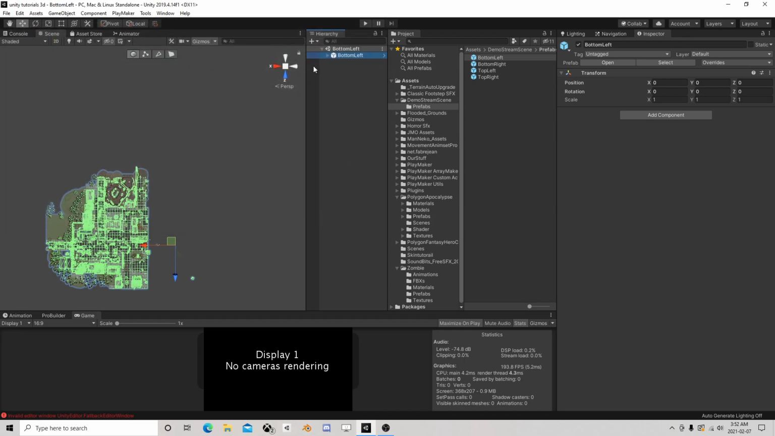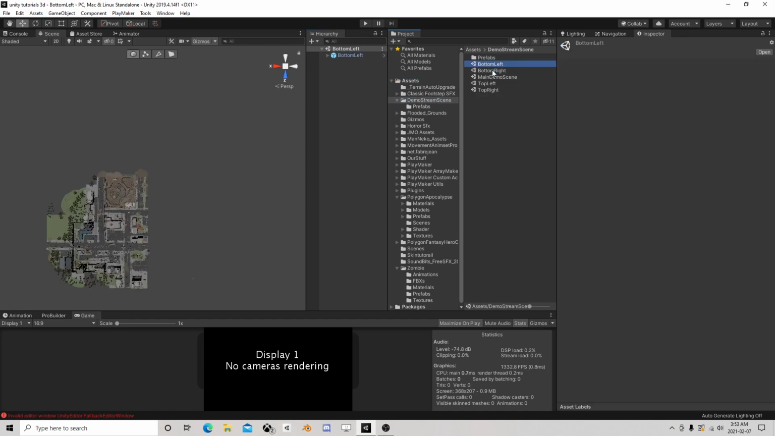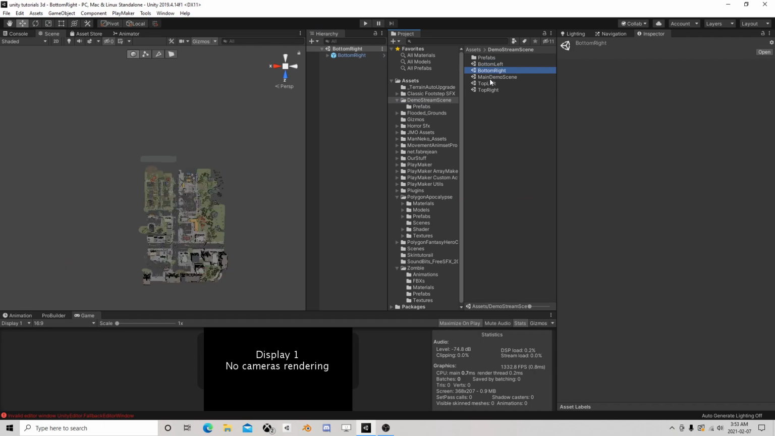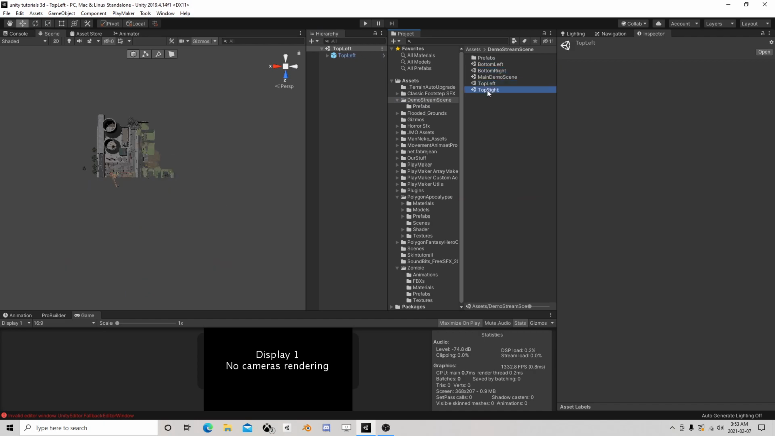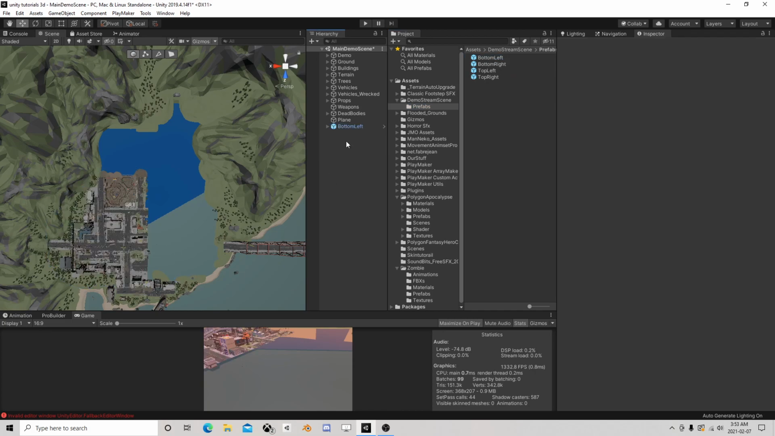So now let's drag bottom left over here. So if I go bottom left, I'm here. If I go bottom right, top left, top right, let's go to the main. There we go. So I am going to temporarily bring these in, probably even just one at a time.